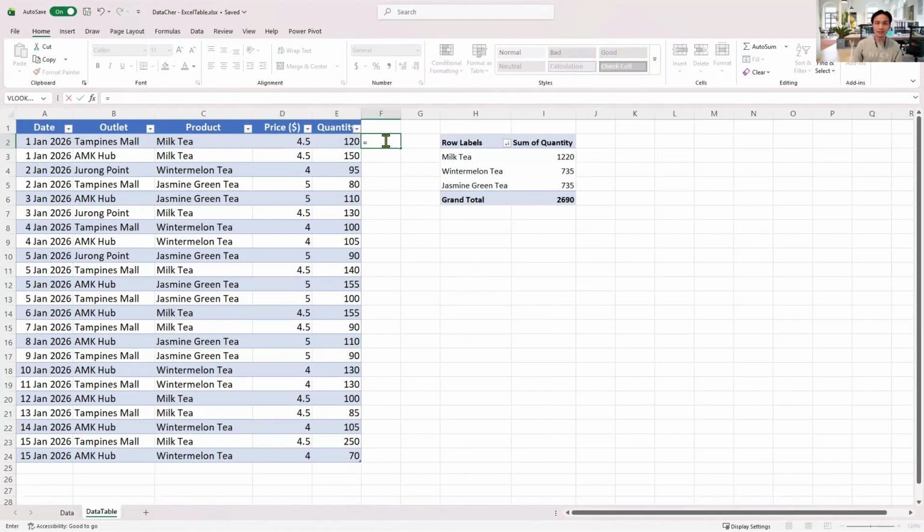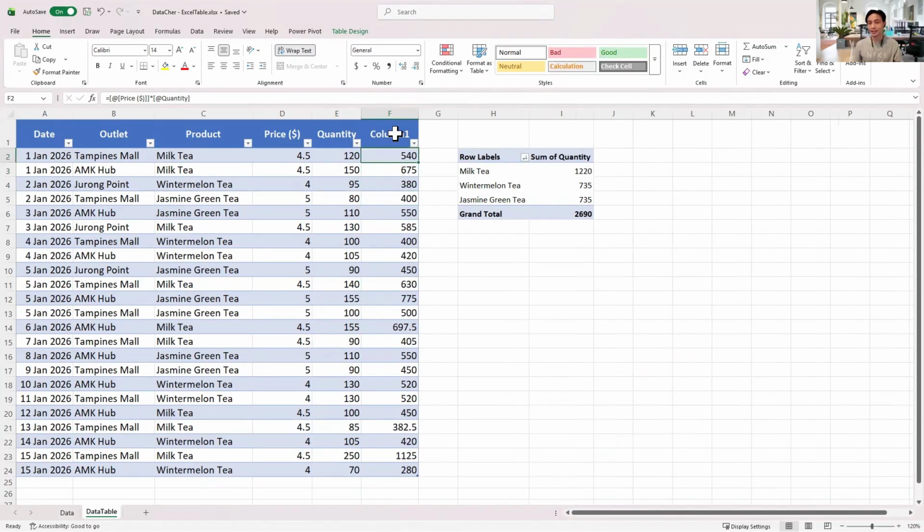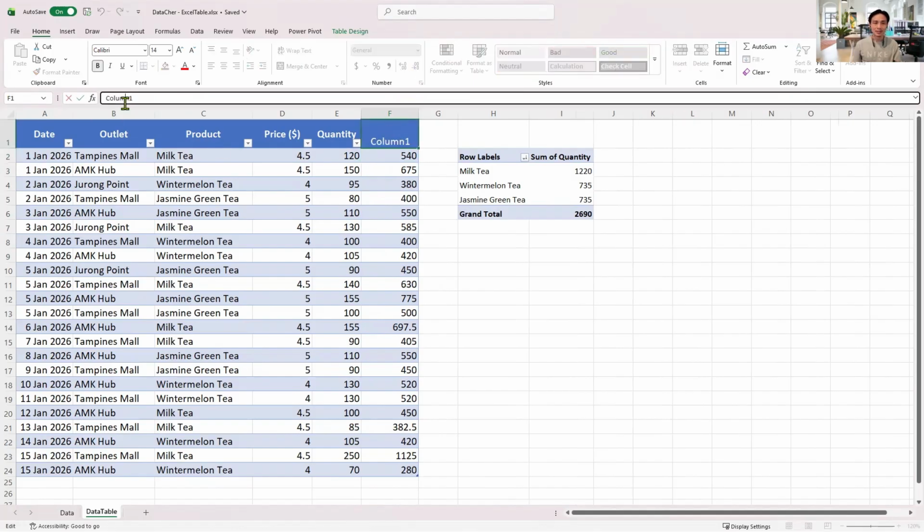I can add a new column here that equals price times quantity, and I just click on enter, and the new column is created for me. You can see here that the formula for each cell of that column is the same throughout. That's the characteristic of a table. And I just rename this as sales.